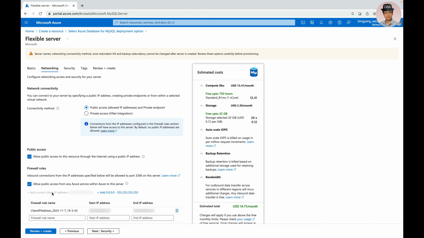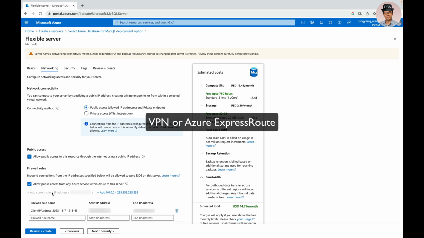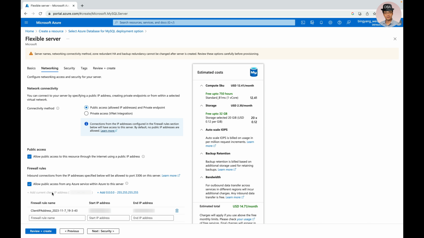I would like to make a comment here. In a real-world production scenario, Azure highly recommends that you create a database server with private access to help secure access to the server via VNet integration. The DBA will then need to use either VPN or Azure ExpressRoute to access the production database. I think that's too much for one video, and I may discuss that in a future video. But for now, let's demo the public access.